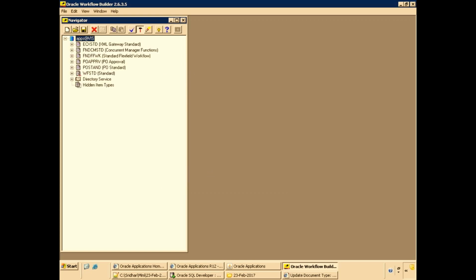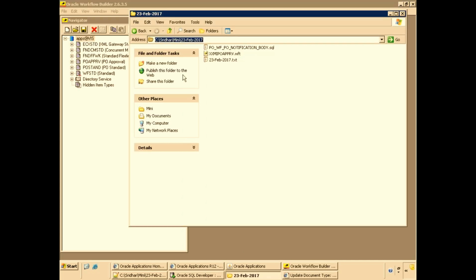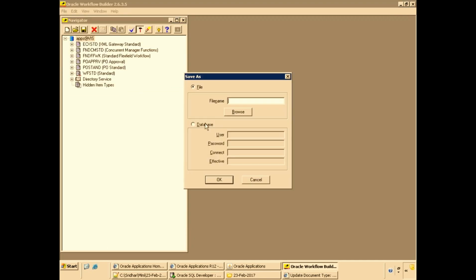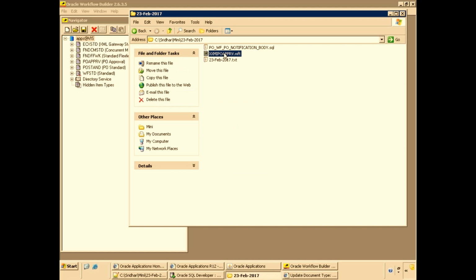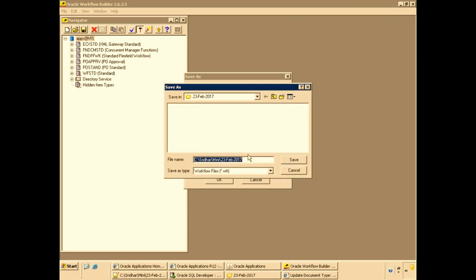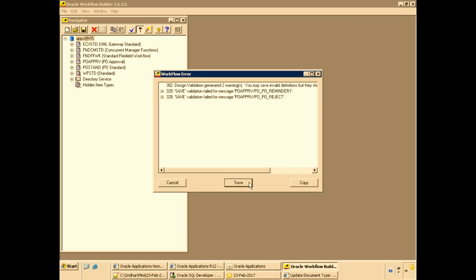If you observe here, even though we loaded only one workflow, it is loading all the dependent workflows here. Nothing to worry. Generally dependent components will be loaded automatically also. Now before modification, let us save the workflow. I'll just save as, browse and mention the location. I'll save the file as xxpmi PO apprv.